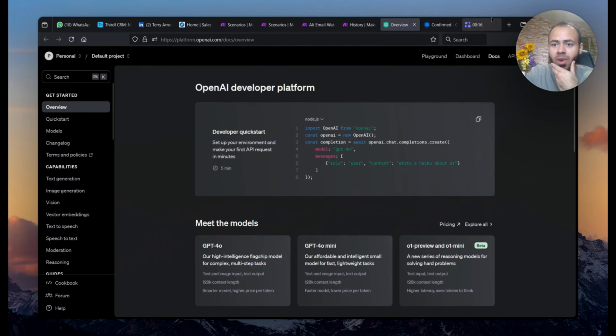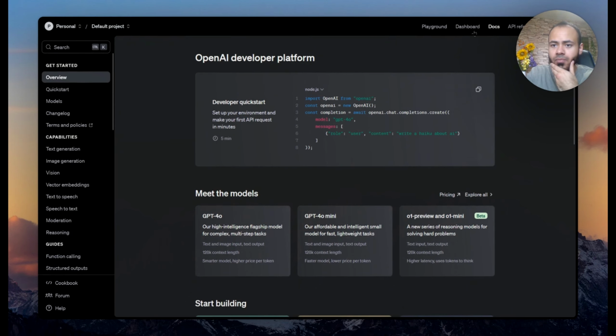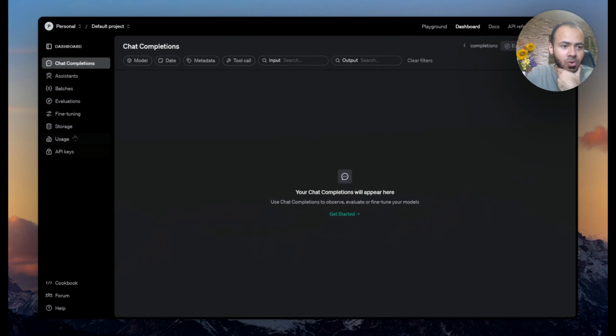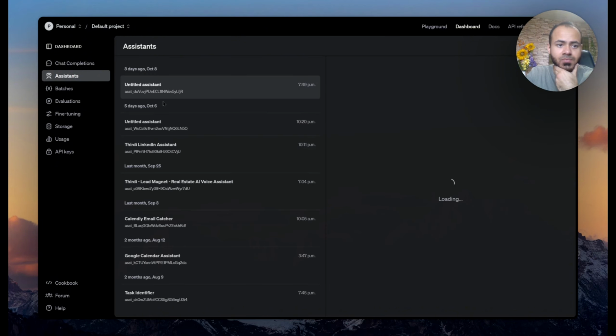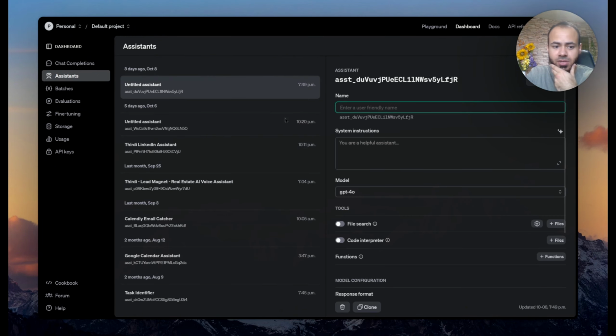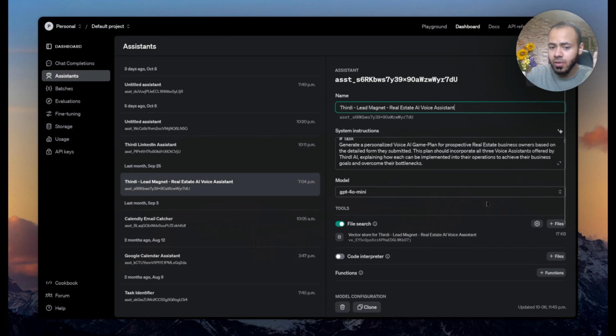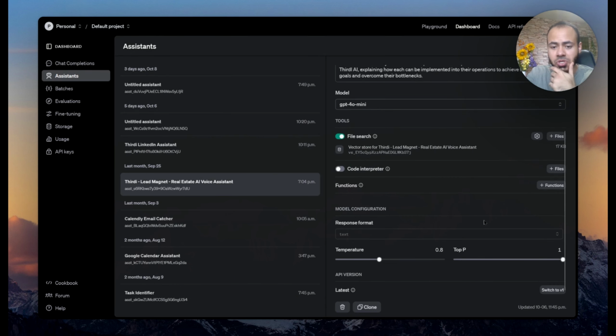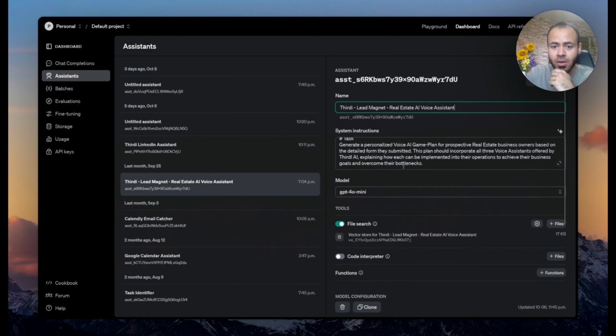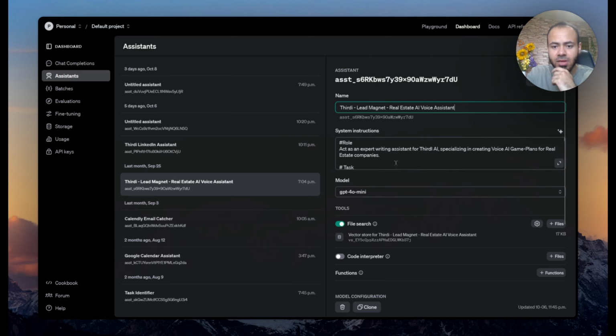So go to platform.openai.com. Over here, head over to dashboard, go into assistants and create a new assistant. And for your assistant, you can add knowledge bases, you can add code, you can add functions, you can make it complex and more effective to your use case. For this one, which is just the Calendly inbound automation, it's just a system prompt.